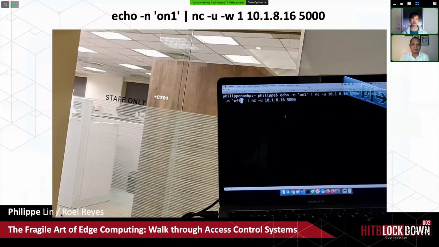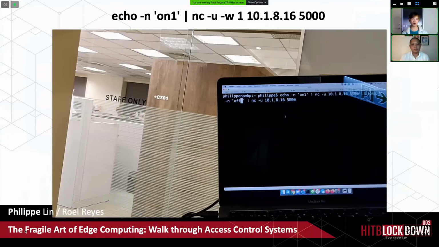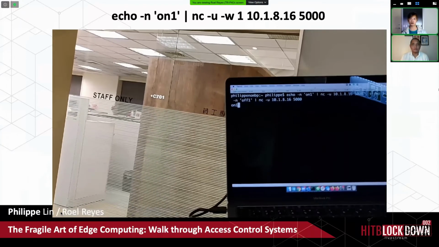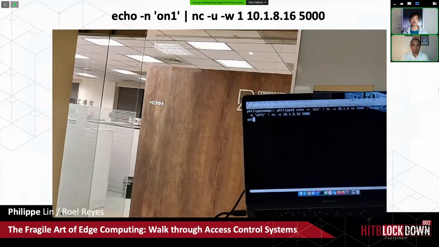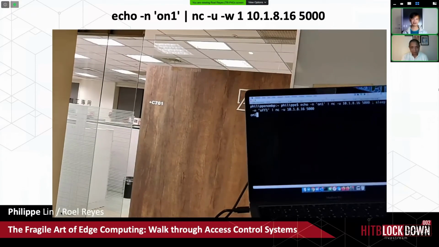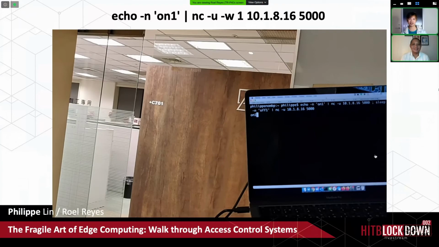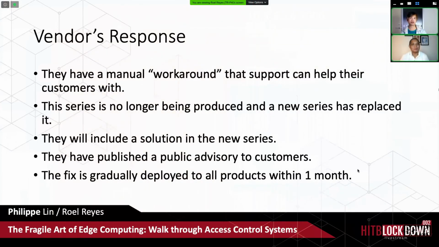Then I used ping to probe what's in the network, and I found some interesting IPs with port 5000. So let's see. With one single command to UDP port 5000, the door's opened. The interesting thing is that I cannot close the door, and I didn't wear a uniform, and I was standing there asking a colleague of mine to take the video for me, and nobody asked me any questions. So, yep, the next one.